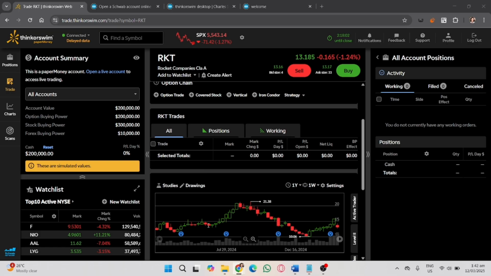Before you submit, double check everything. Make sure your order type, like market or limit, is what you want, it's up to you. Make sure the quantity and price levels are set correctly. Once everything looks good, hit Confirm and Send.